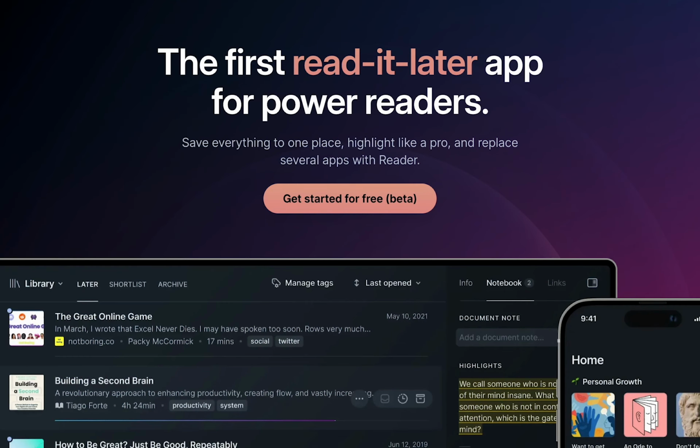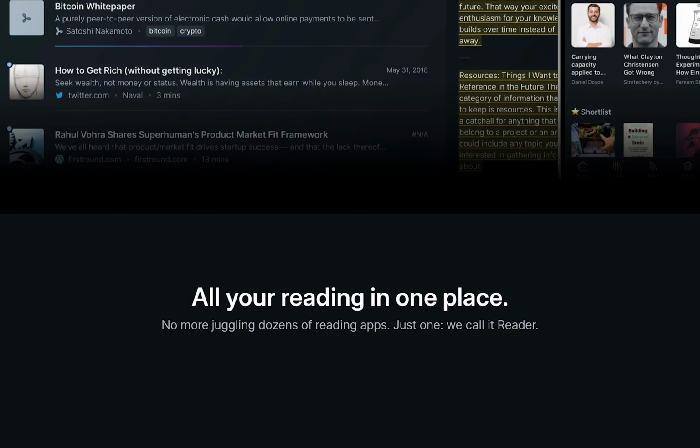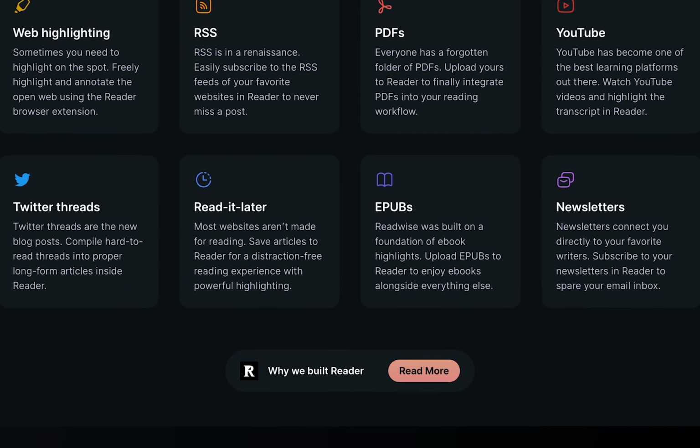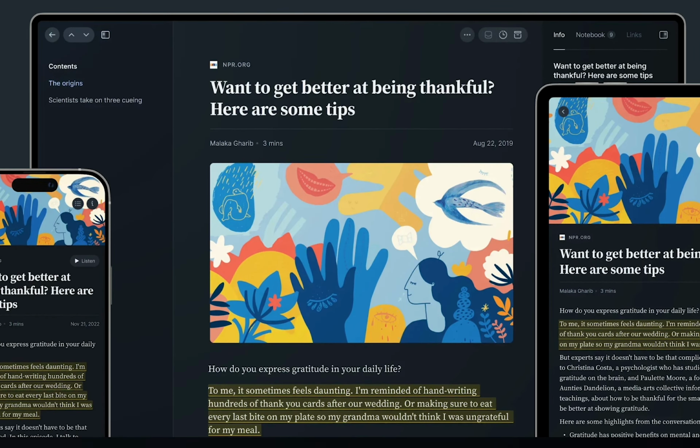Now, Readwise have introduced their own reader highlighter app. Readwise Reader just popped out of closed beta and opened the doors to the public. The app is available almost everywhere. You find the iOS and Android apps, as well as a web app and a desktop app.